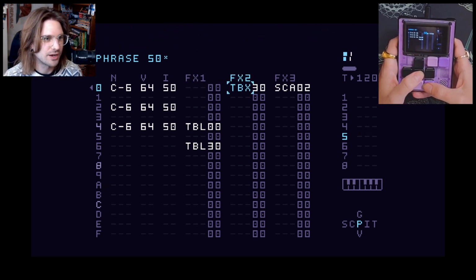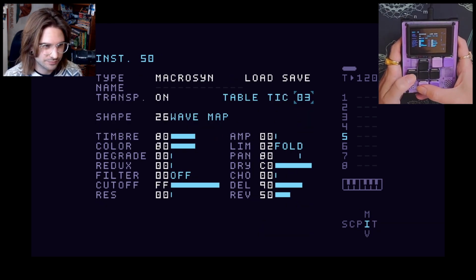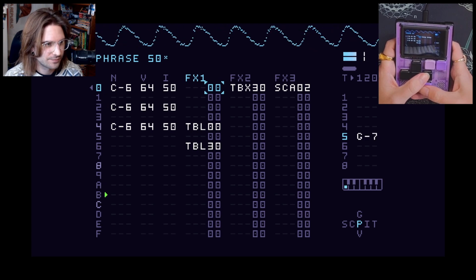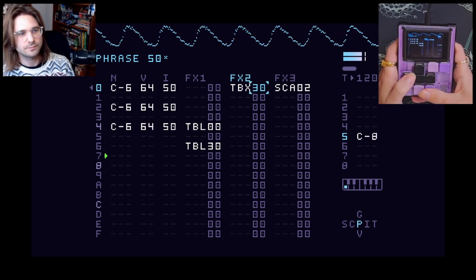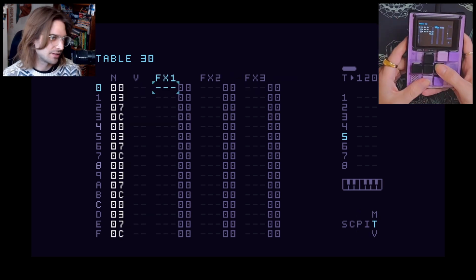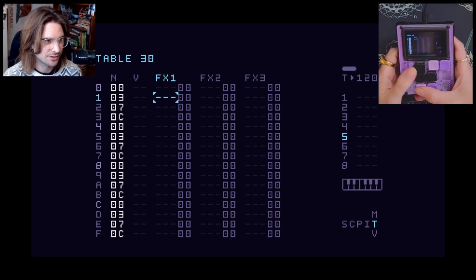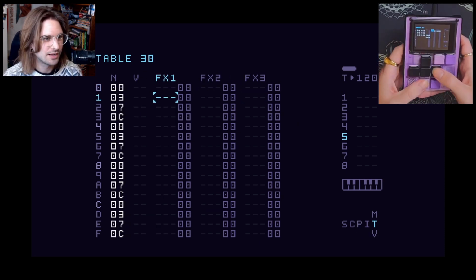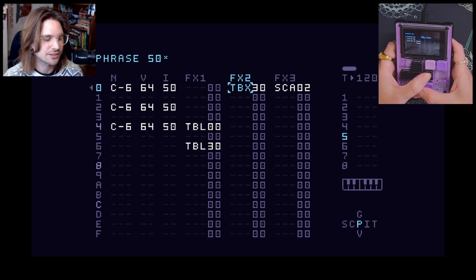So now I am running that arpeggiator at the same time as our little distortion sequencer. This is really cool. It basically gives you another 3 lanes of effects commands you can use. It can be a little weird to work with because of how it's set up, but it can be useful if you find yourself needing more effects commands.